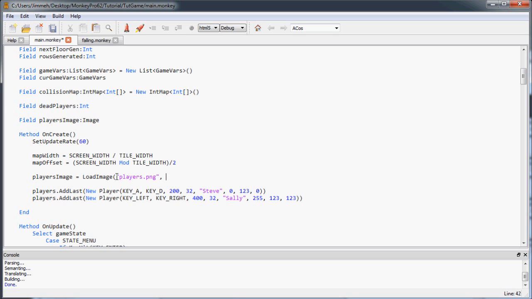The next two are going to be the pixel width and pixel height of each frame in that image. In this case, they're all 32 by 32. After that, we specify how many frames are in this image, and it's 8 by 4, so that's 32. Then we're going to specify that we want these images to be mid-handled. That's how everything's going to be centered. All the frames are going to be centered on the position we specify when we draw.